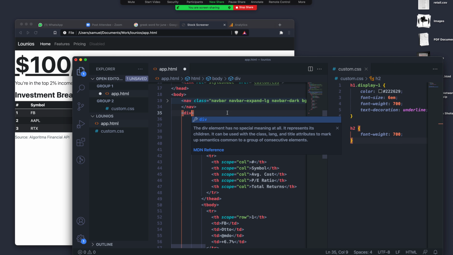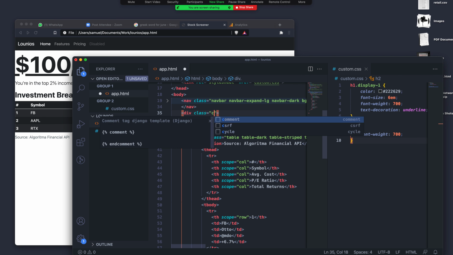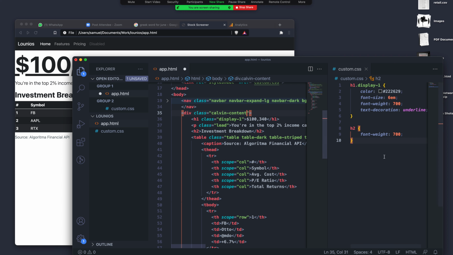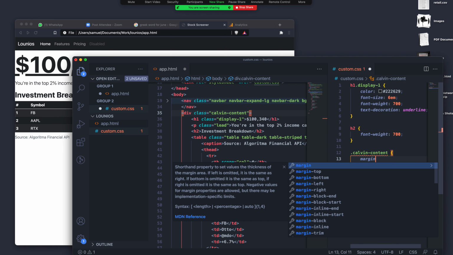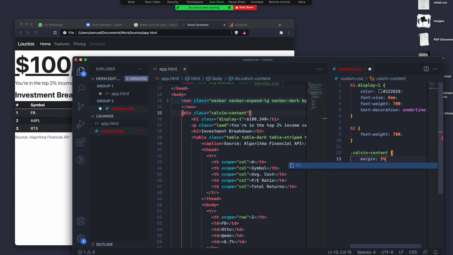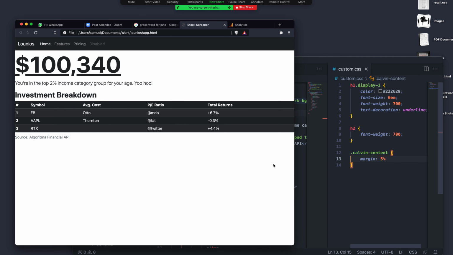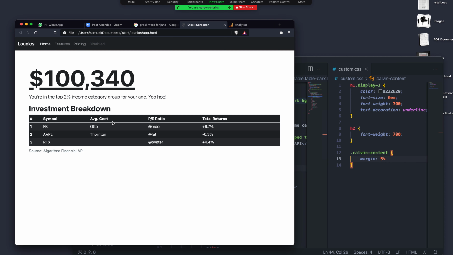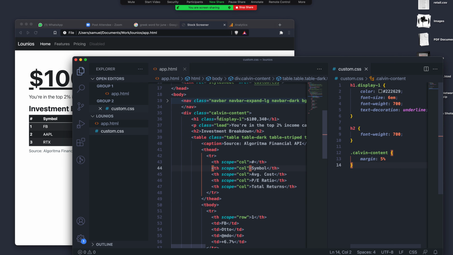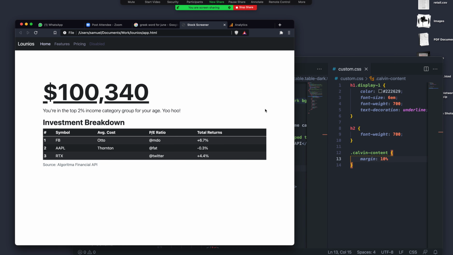Now let me remove class container again and add my own class. I'm going to call it Kelvin's content. And if I go in here and add .Kelvin-content, and I said, okay, I want the margin on both sides to be about 5%, and I save it. Now if I refresh the page, see that? I still get the same effect. Because I actually added a margin of 5% on both sides and top, bottom. If I make this 10%, let me show you a very extreme example, 10%, you see that? Even more margins on all sides.